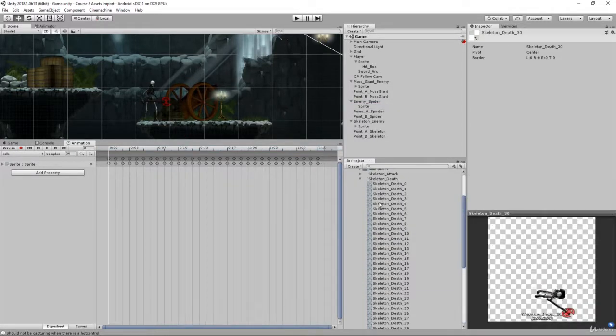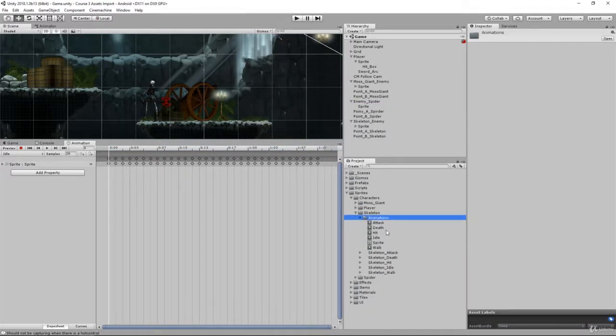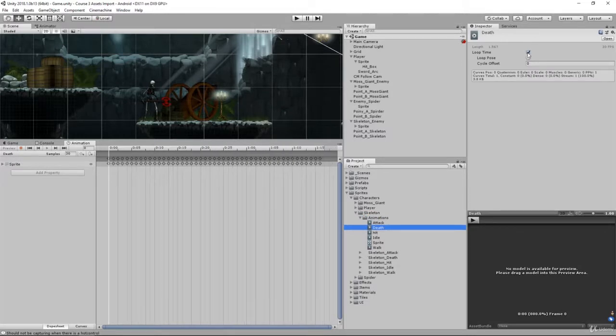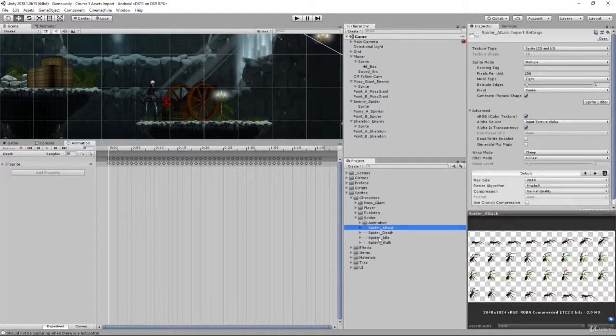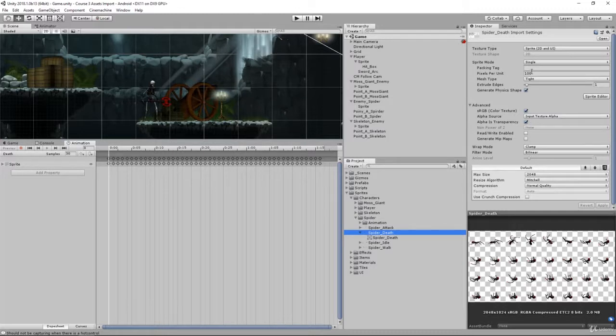The next thing we want to do, just like the other, is select that animation where you saved it, the death animation, and set loop time to false. We do not want to loop this. Okay, last but not least, we have our spider and our player. So let's do our spider here, spider death. Let's go ahead and change this to a 512. I believe it's 512 by 512.